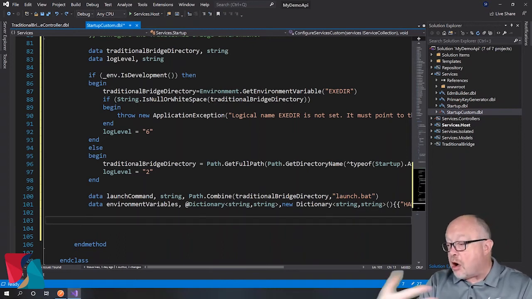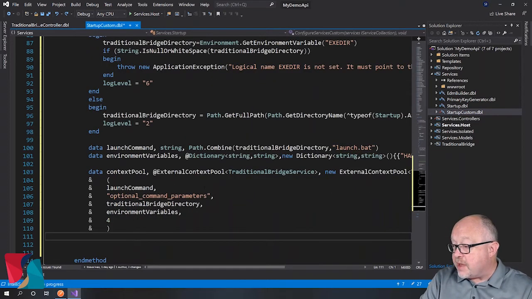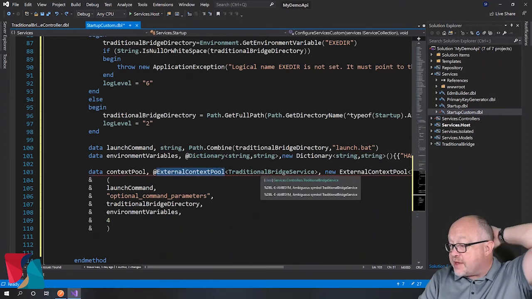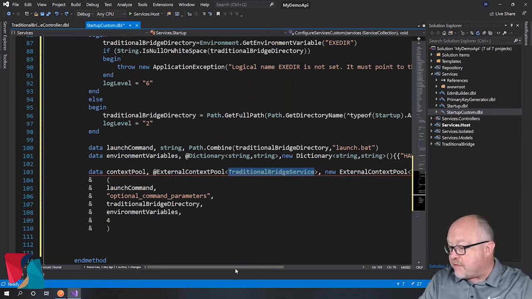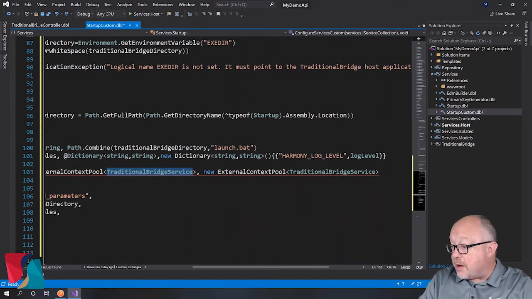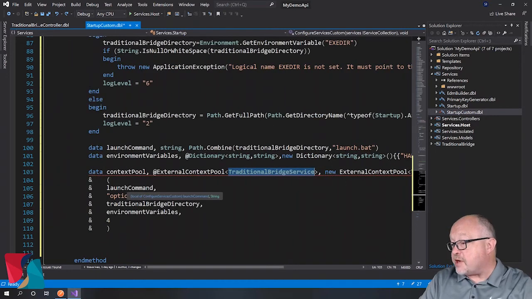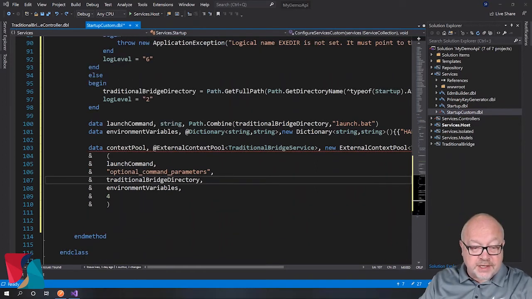So this is a pool of our environment. It's creating something called an external context pool, and we're telling it the type, traditional bridge service. So this is creating a context pool of our service, where the pool can contain instances of the service, and we're also providing all the configuration information. We're telling it this is how you launch an instance, we're telling it the directory, we're telling it the environment variables, and I can't remember what that is. I think that's an initial pool size or a maximum pool size. I honestly forget which. We'd have to refer to the documentation.